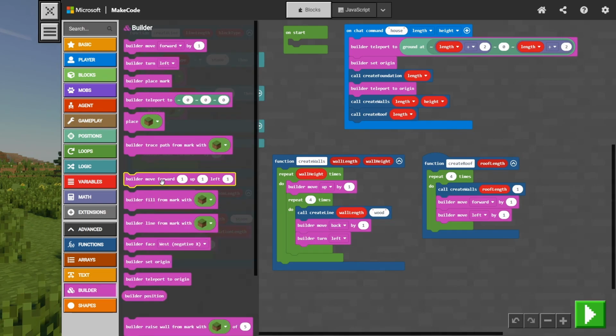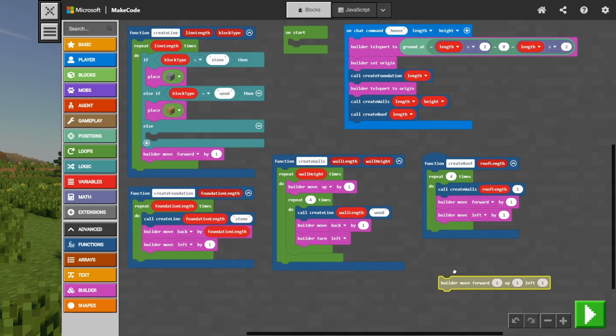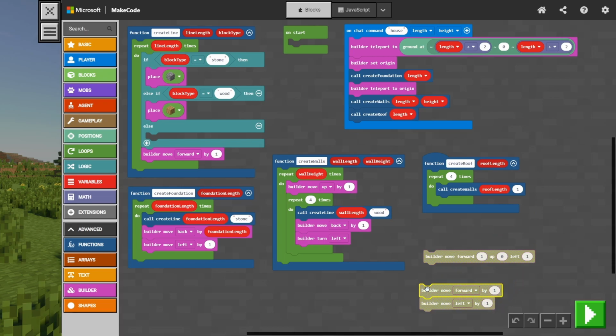In the builder tab, we're going to get the builder move forward, up, and left. And this takes the previous two commands that we were using and turns them into a single command. Now we're going to take out the up value because that's already part of our wall code. We're going to remove the other two commands and bring this one in where they were.